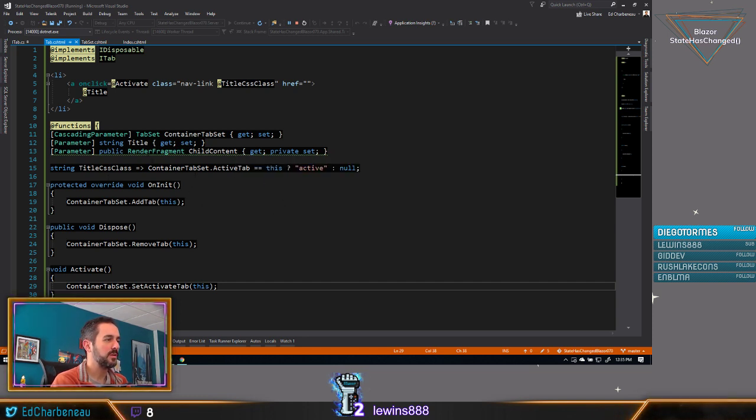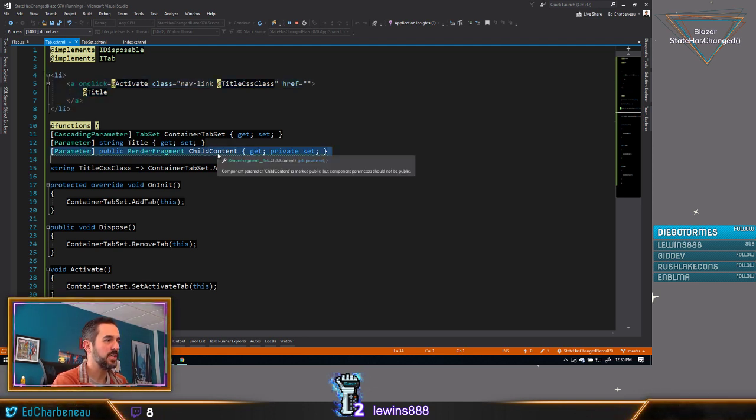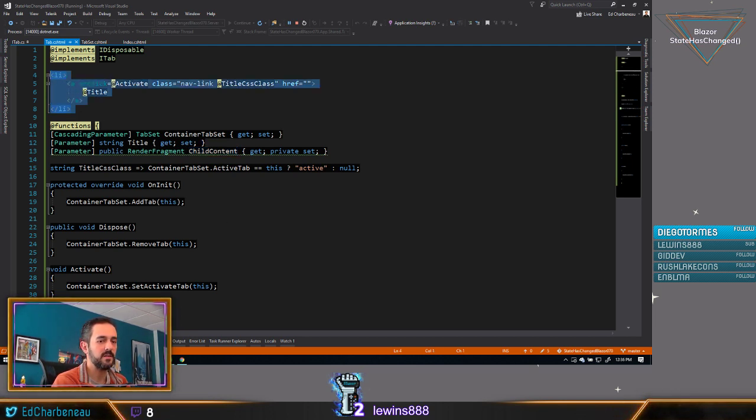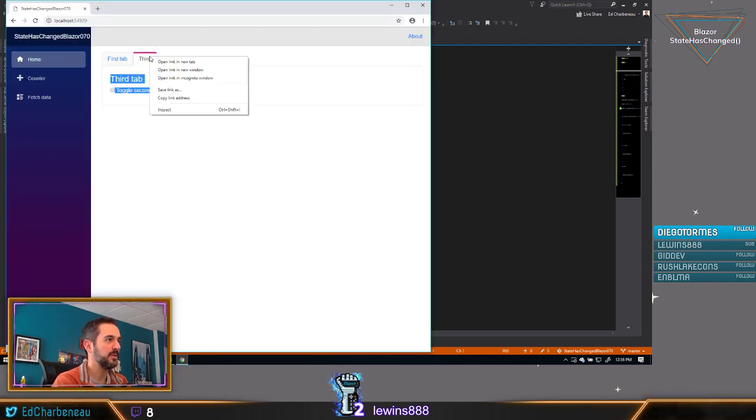And what's interesting about this is I have child content here as a parameter. And in most components that you've probably seen so far, that child content is usually rendered up here somewhere. In the case of this tab, the child content isn't rendered at all within the tab itself. This is only the tab portion that's up here at the top.